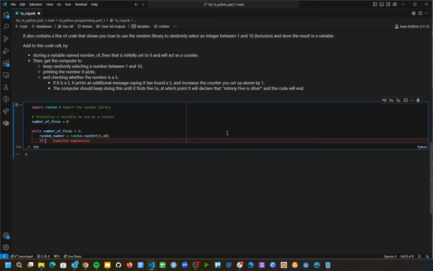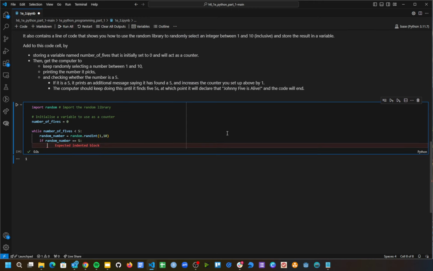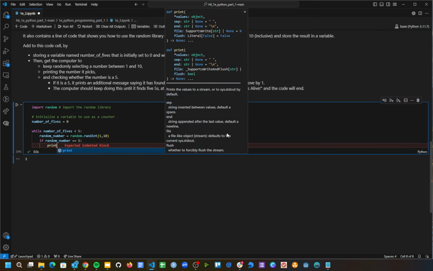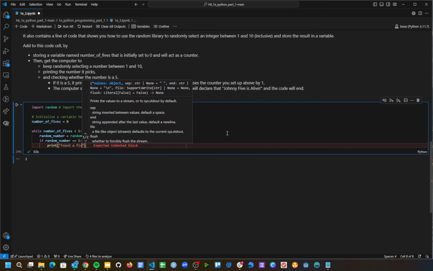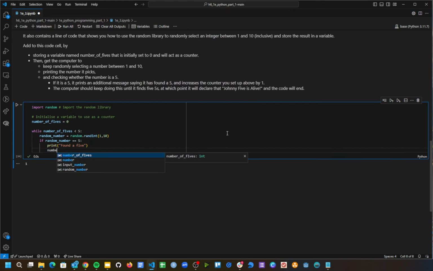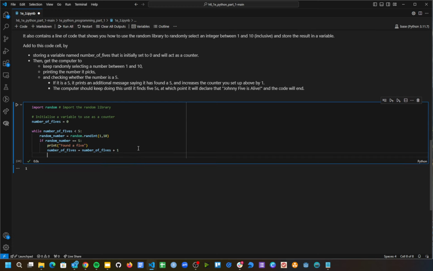If the random number that we have generated is 5, then we want two things. We want to print found a 5, and we want number of 5s to equal whatever the number of 5s was before, plus 1, because if this bit of code has been triggered, then that must mean we found a 5, so we want to add 1 to our counter.